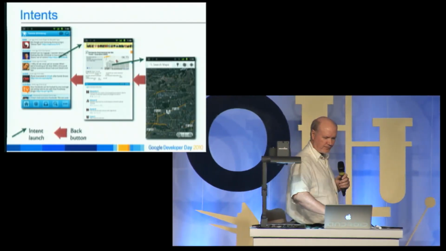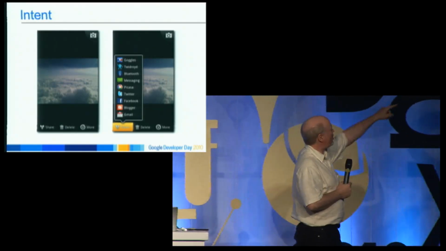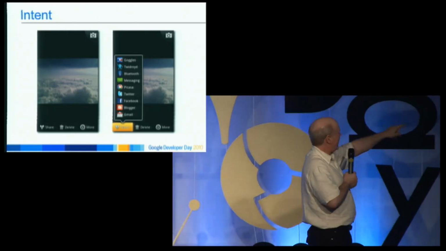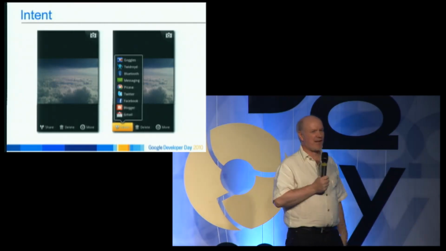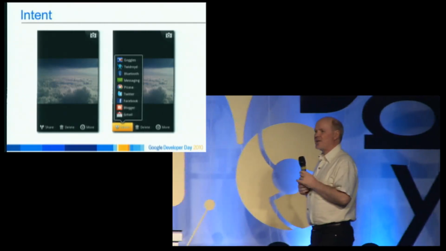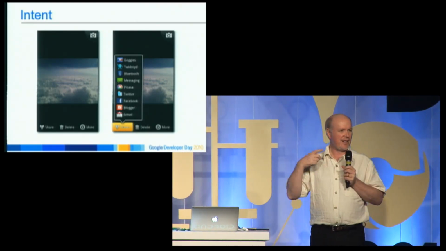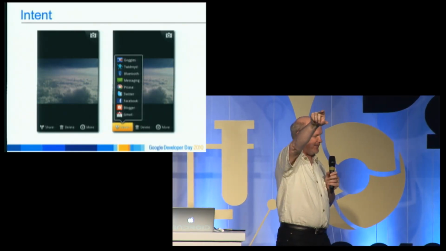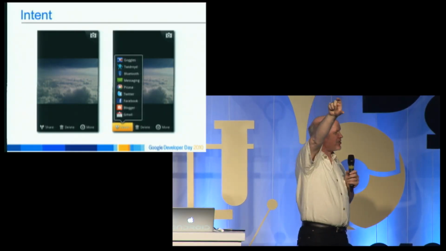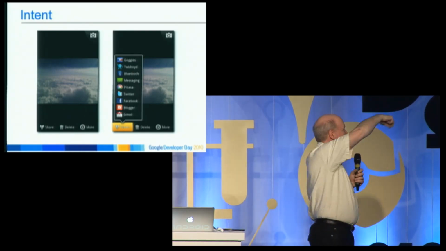Here's another one. In the first picture, this is the Gallery app, and it's showing a picture I took of some clouds. And if I tap on the Share button, a list of things pop up. And that is a list of all the things that are prepared to handle the data type image/JPEG. So you can query the system to say which applications are in the system that are able to handle image/JPEG, and then you can create a list.